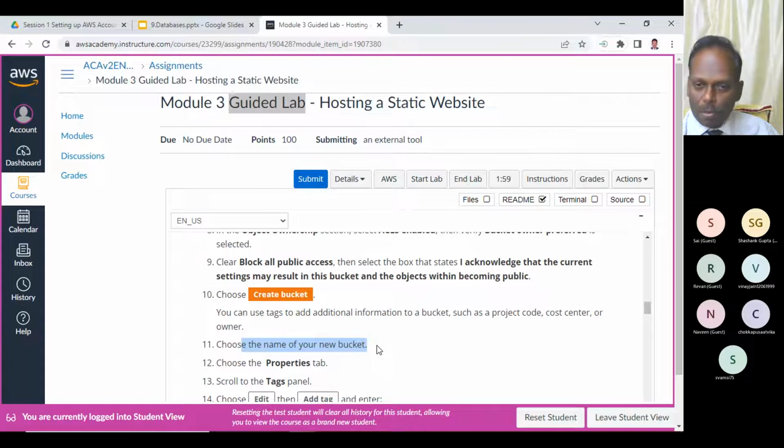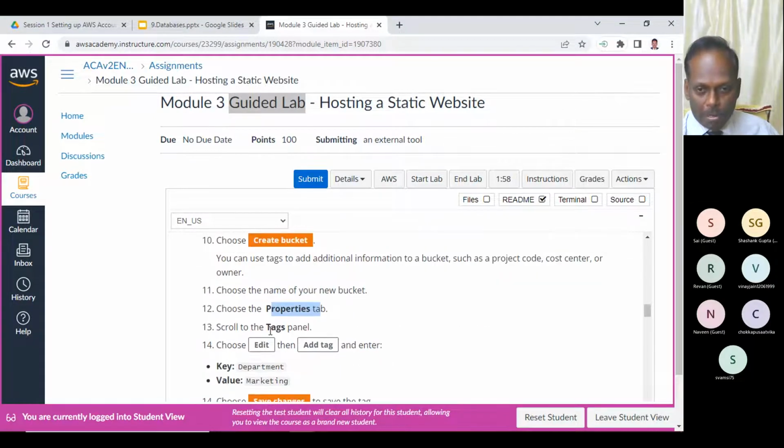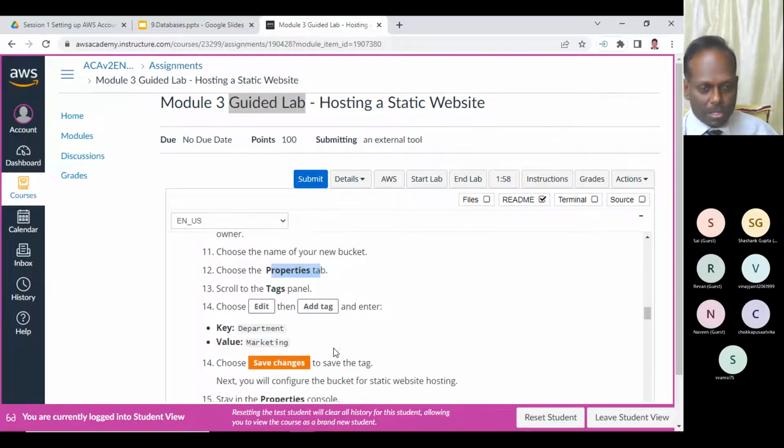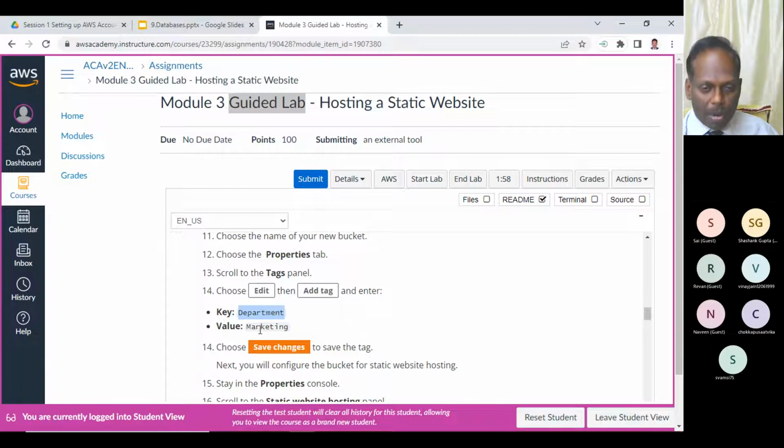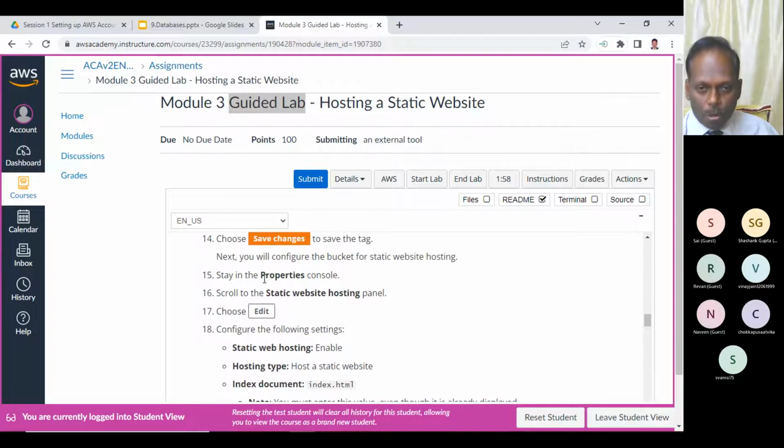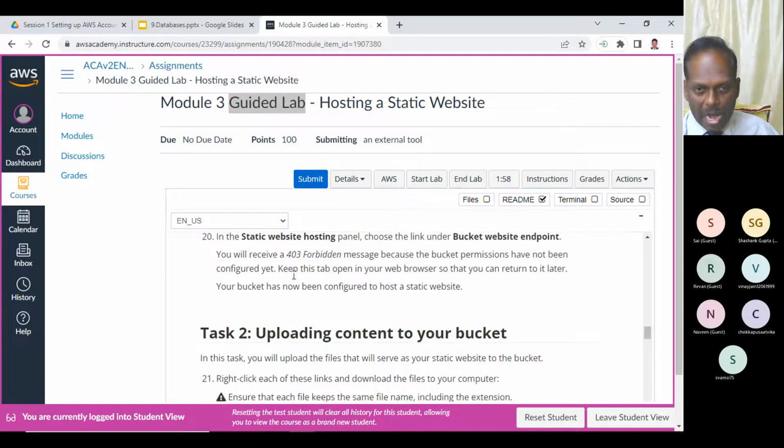Choose the name of the new bucket. You have already created the bucket. Go to the properties tab, say edit and add a tag. We didn't do this tag, you can do this tag. He has mentioned to go to department as the key, and the value is marketing, then save changes. Then go to properties, select static website hosting, say edit, and provide all the details. Once this is done, task 1 is completed.